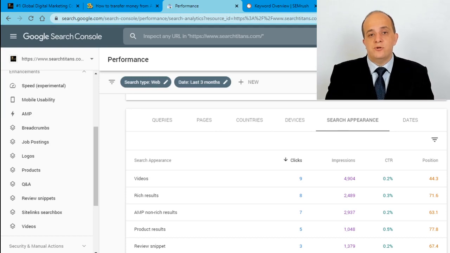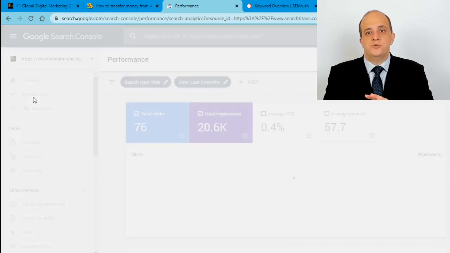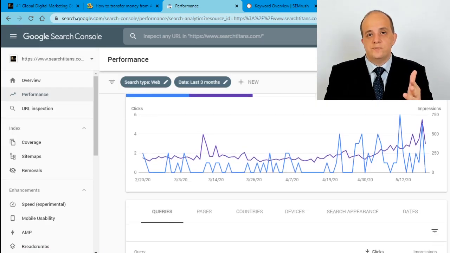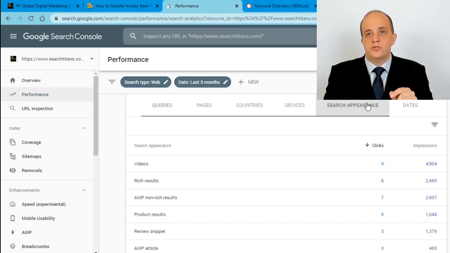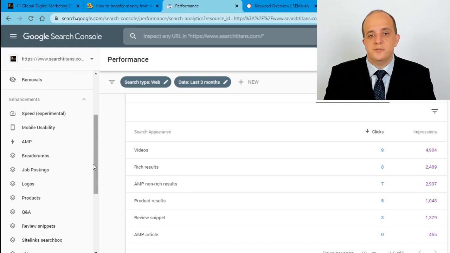So the next time you go to the Google Search Console, click on performance. Well, let's go through it, shall we? Click on performance. This will take you to the standard queries and search results right here. And then in the tabs, instead of just looking at your keywords, click on search appearance, and that's where you'll see the effect of your featured snippet enhancements.